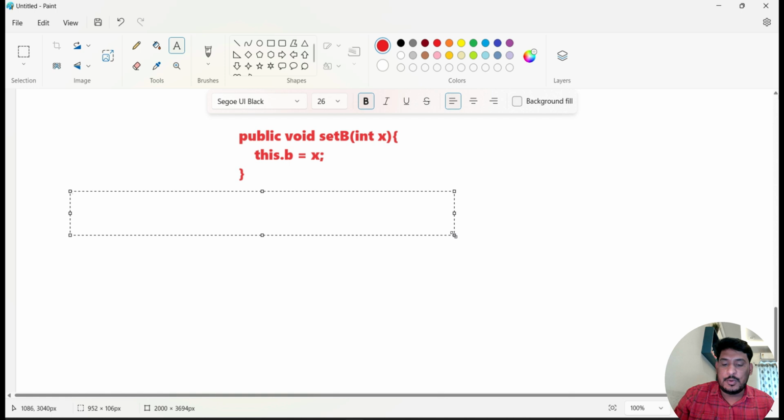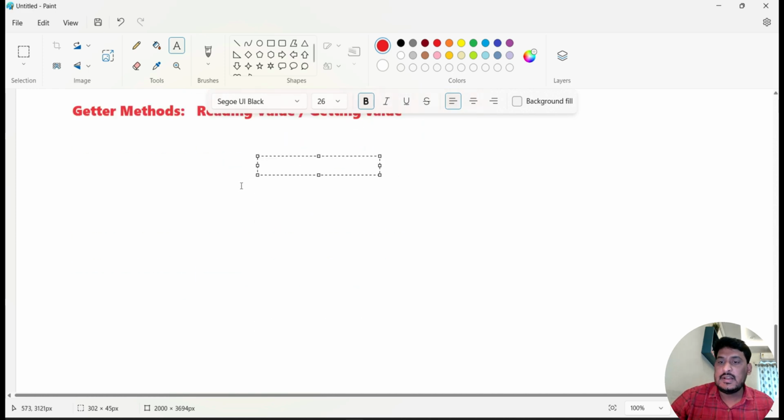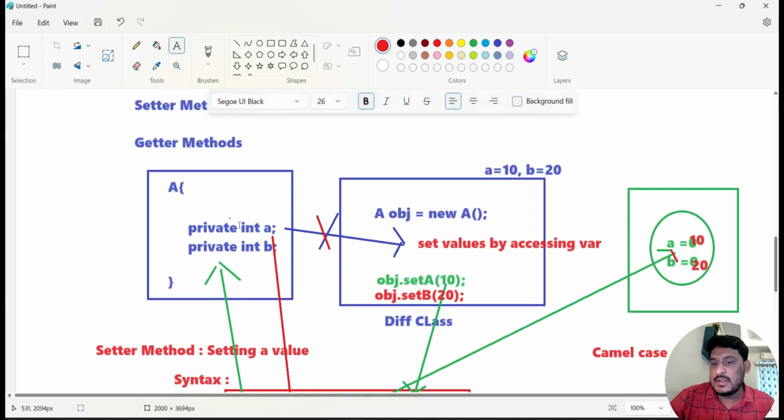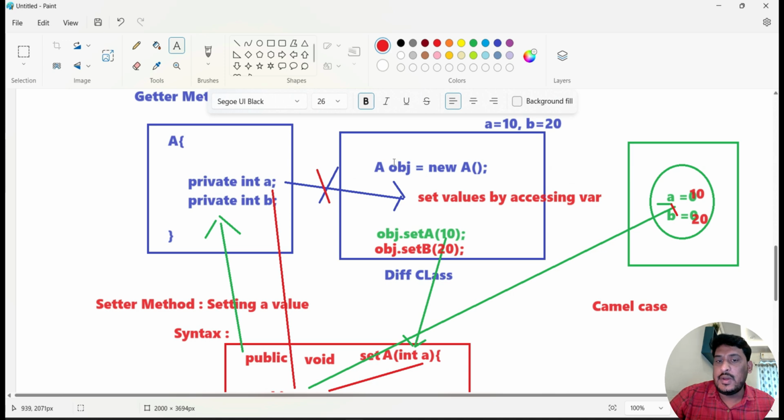Now similarly, the opposite activity is called getter methods. It's a completely opposite action. As of now we set the values, and now it's all about reading the value, or getting the value. So the requirement is that in a different class, I want to see what the a value is and what the b value is in the object. Is it possible by using the object? No, because you cannot access private variables.